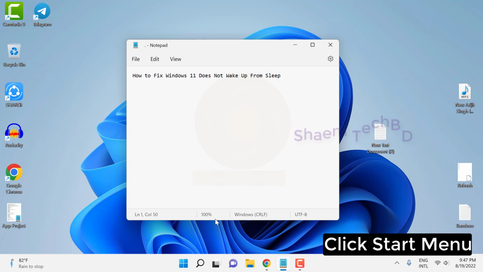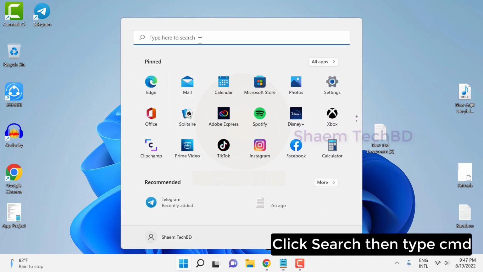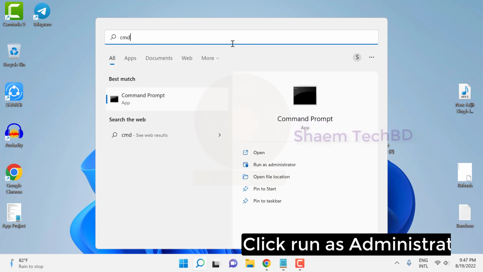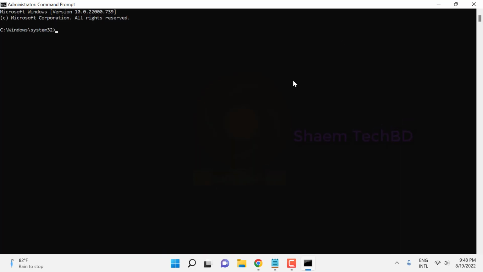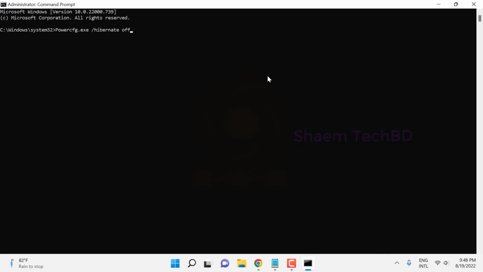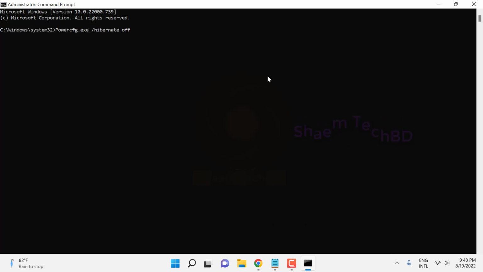Click Start menu. Click Search, then type CMD. Click Run as Administrator. Paste the command. The command will be given in the video description box. Click Enter. Click Close.